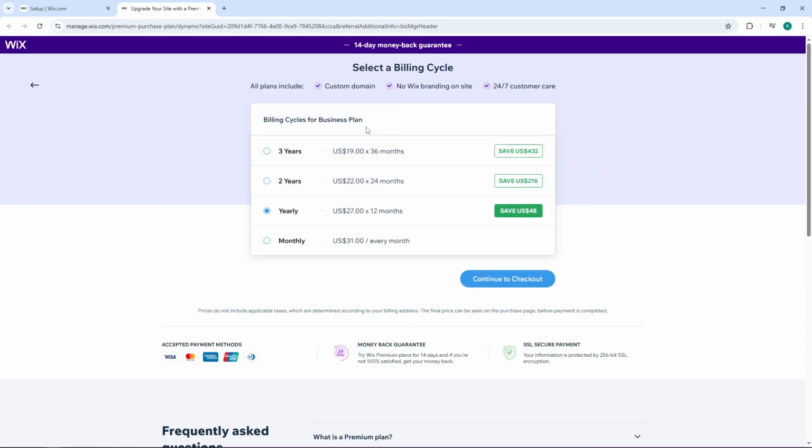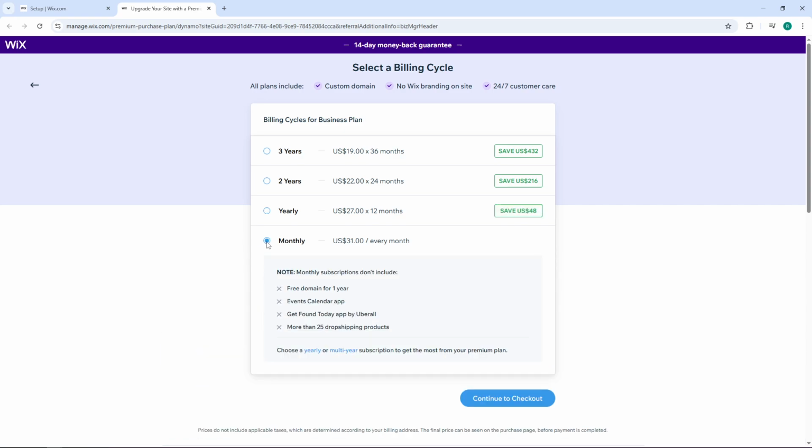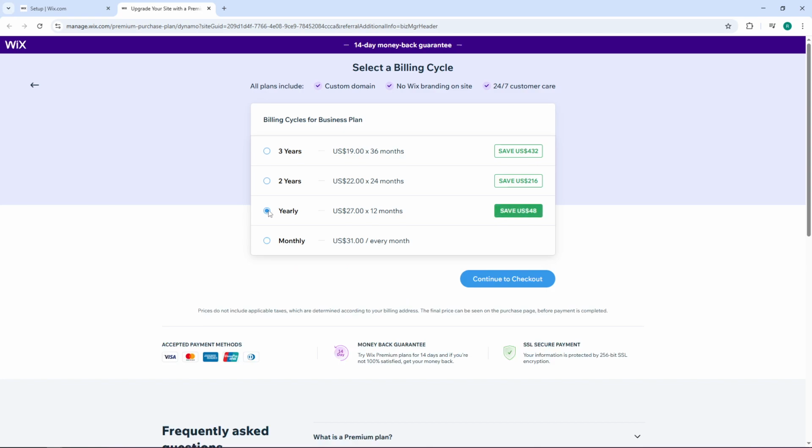Now you need to set the duration of your subscription. You might see options like a 3-year plan, a 2-year plan, or a yearly renewal. You can also check on the monthly subscription if you prefer a shorter commitment. Do note that the monthly plan doesn't come with a free 1-year domain, so if you want that included, you'll need to go with one of the longer-term options. Once you're ready and have decided on your subscription duration, click on Continue to checkout.